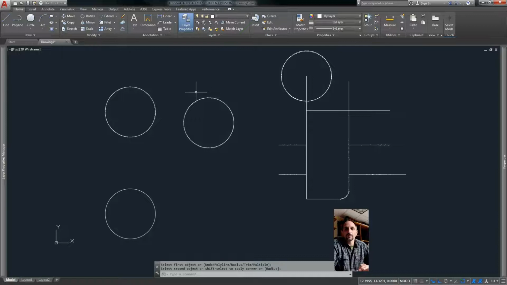You can also continue that command using a multiple feature. If you type M, then you could do multiple radius if you have several things to apply. The Fillet command also has the Chamfer option available. If you don't want a rounded corner and you just want a chamfer, you can do that as well.